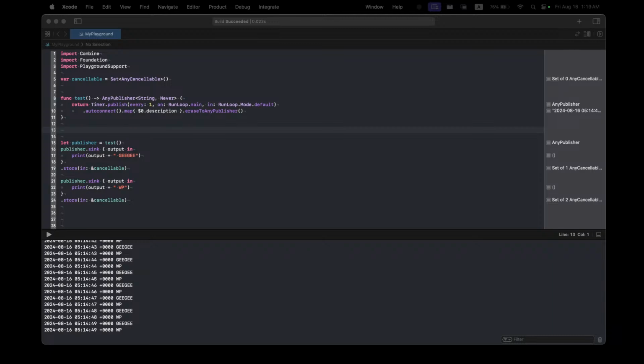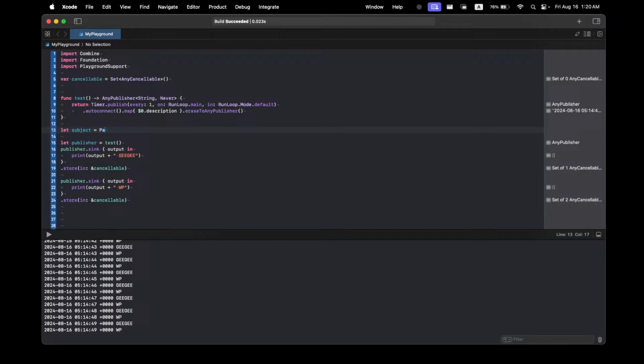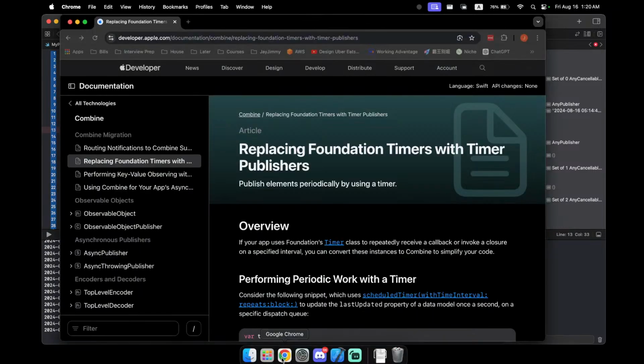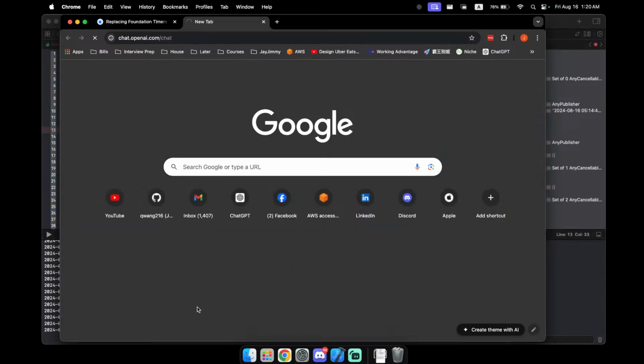Just create a pass-through subject. How do I do that? Let subject equals pass-through subject. Also, you should use Google or ChatGPT if you need the syntax. I'm just giving you the high-level concepts. Like we need a pass-through subject. But it should just be let subject equals pass-through subject. I think that's all it is. It's something like that.